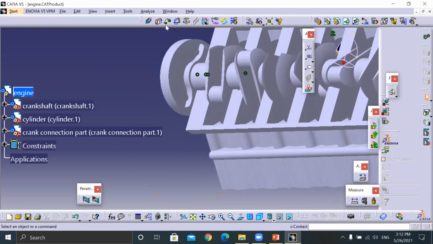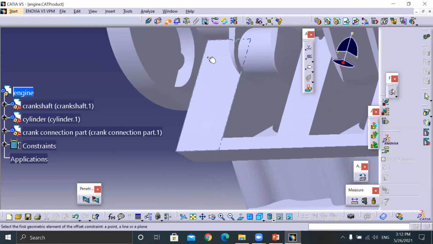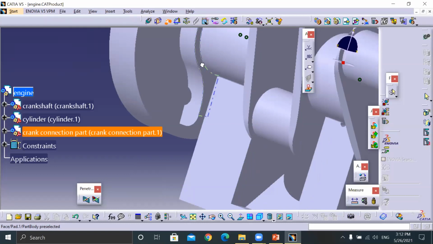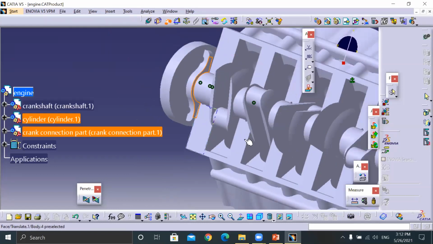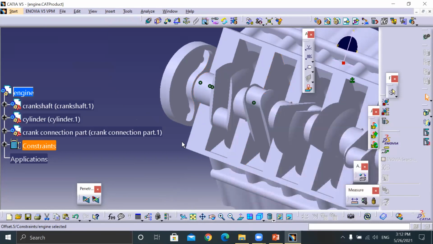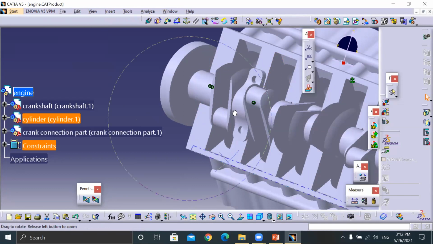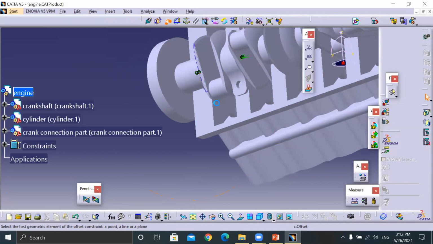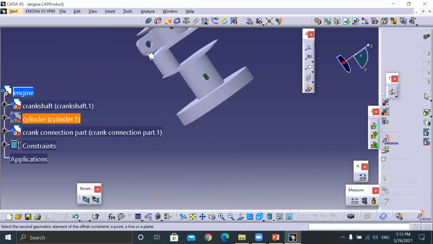Now, offset. This one. This one. How much? Give 0. Update. Now again, this face and this lower face. Okay, this one. This one.